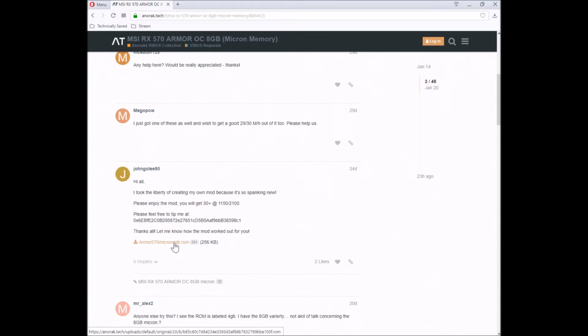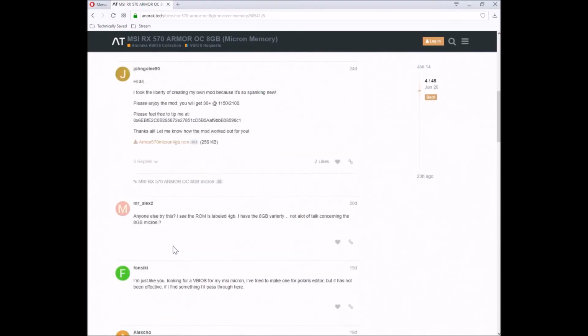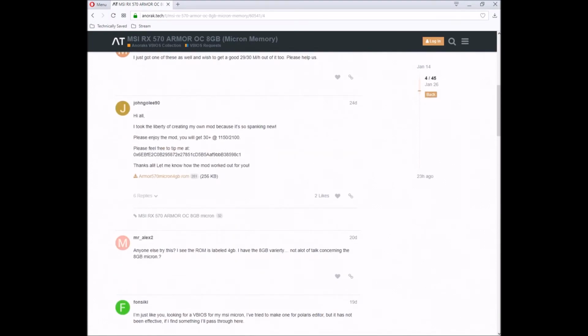So this one here is the one that I chose. It says 4 GB, but I actually took a look at it. It is for an 8 GB card. It's legit. It does work. You know, he says to clock it here, 1150, 2100. I go a little less than the memory clock, but it should work just fine.